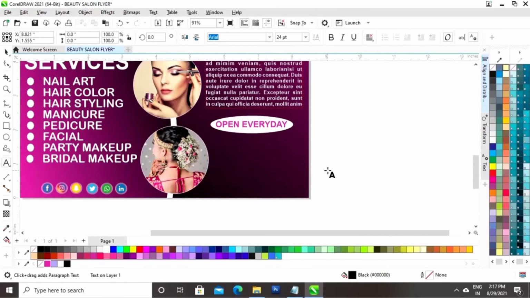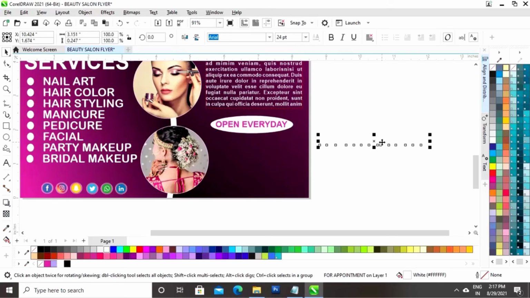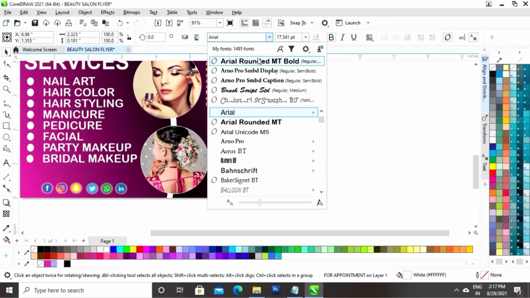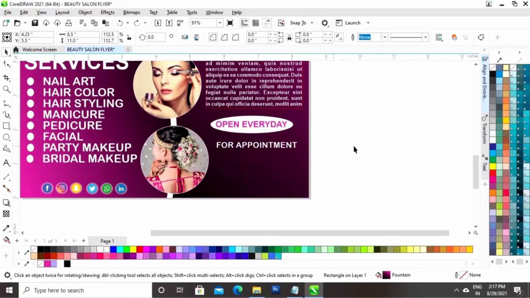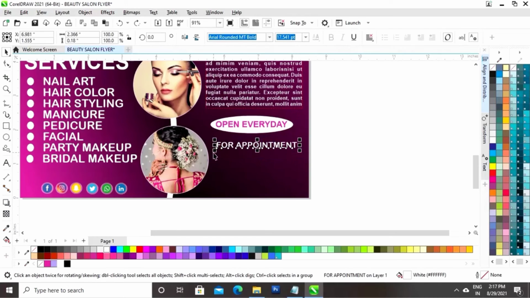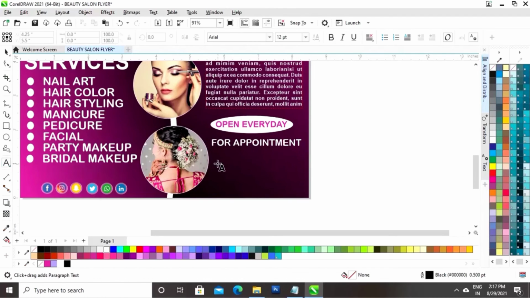Now again we will write the text. Now we will write for appointment. And we will give a white color and a bold look to the text. You can increase or decrease the size of the text according to the space.